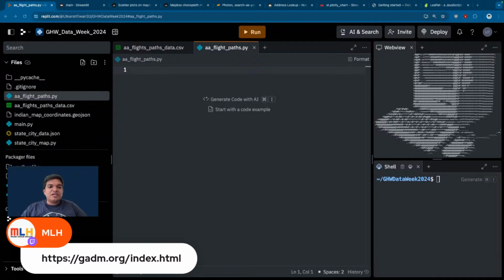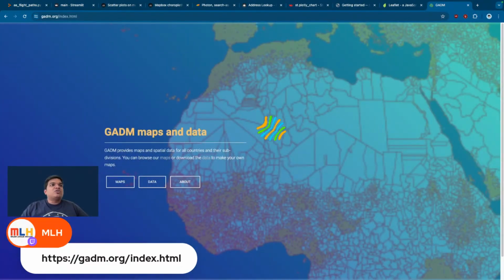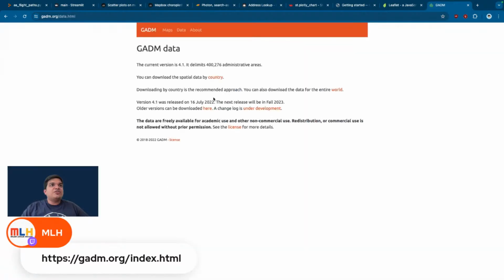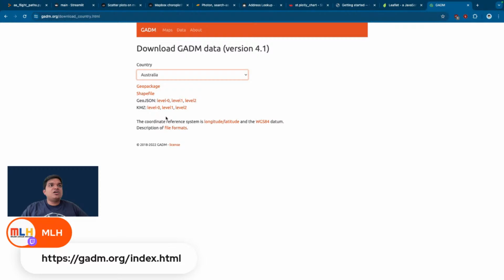If you open the link that I had shared, you can download the spatial data by country. There's a drop down. Actually, let me show it to you. Yeah, so there is spatial data, and you go here. You can download by country. Let's say I want Australia, and sometimes it takes a bit of time, but it loads a map of the place. You can find a geo package file, and some zip files about their latitude and longitude.